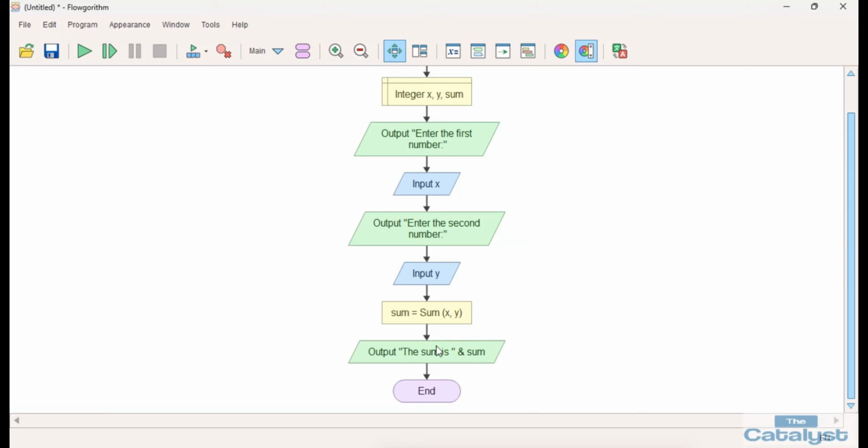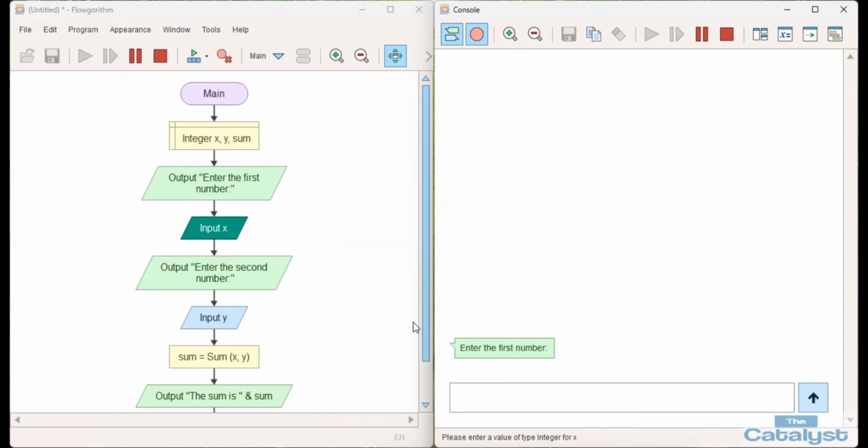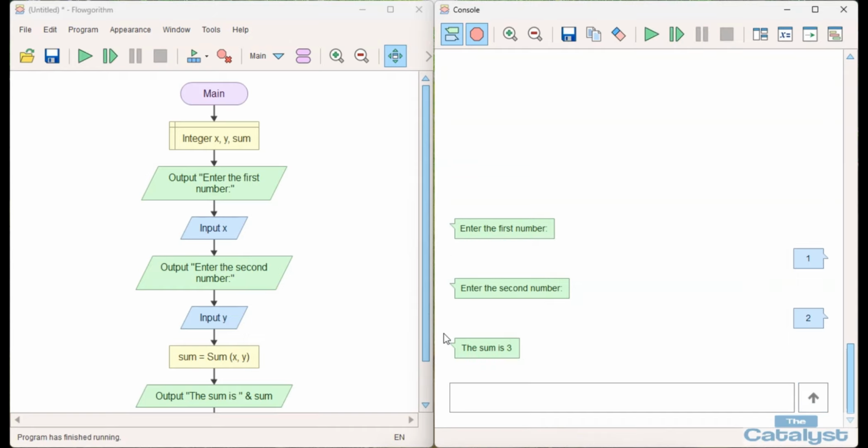Okay. Now, this other sum is different from the function sum. The function sum starts with an uppercase. That's why you see it here. But this other, the variable sum, starts with a lowercase s. I had to do that to differentiate the two. Okay. So let's see if it works. 1, the second 2. So the result will be the sum is 3. You can clearly see that it works.